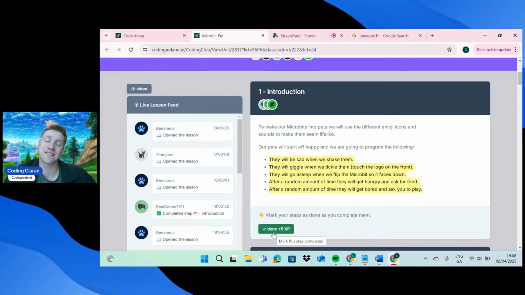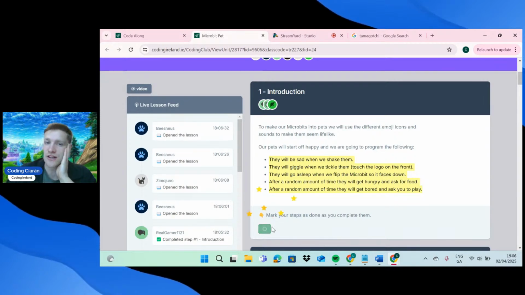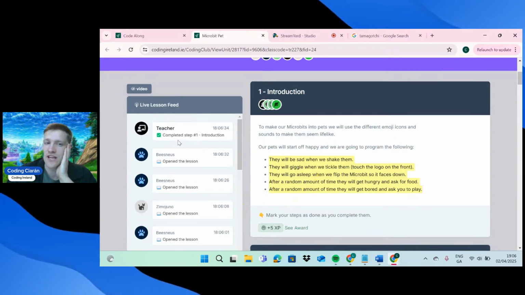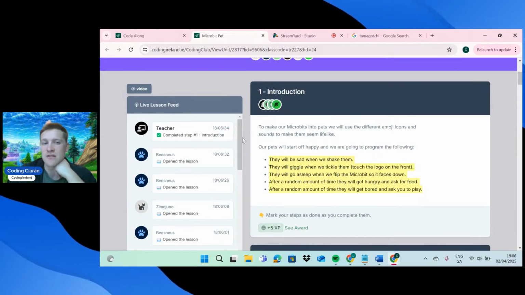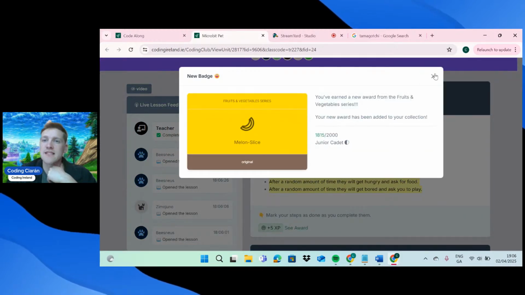Because the chat feature is out of action today, guys, if you wouldn't mind just clicking done on that first step, I'll get a little notification here and your name emoji will be added up to the top of the screen. So if you click done on that step, you can see your reward. You should still be able to get your rewards. Fruit and vegetable series, I got a melon slice.